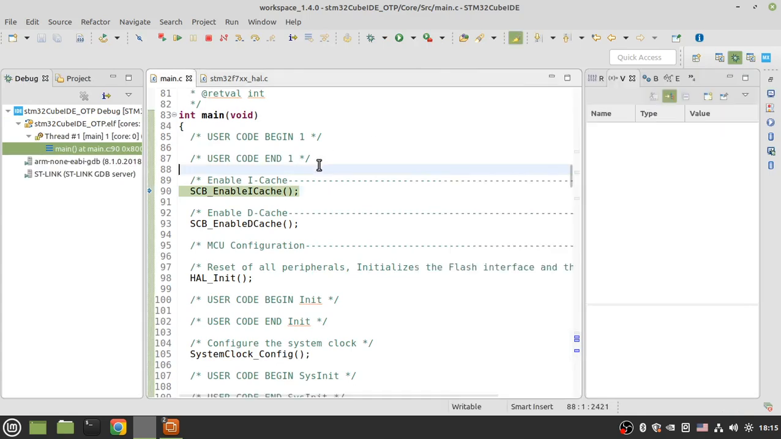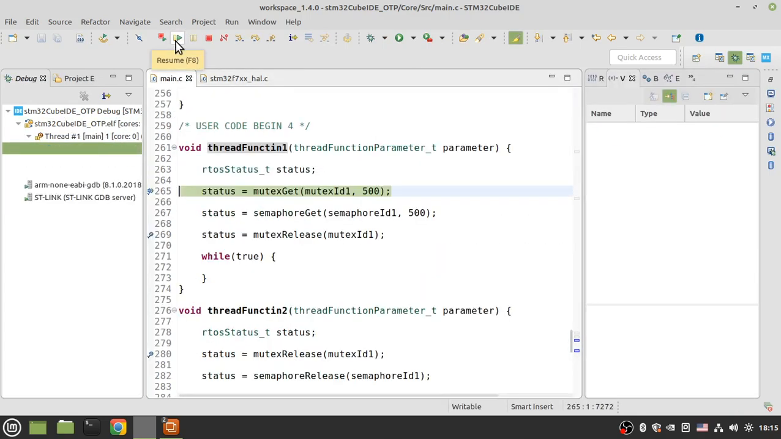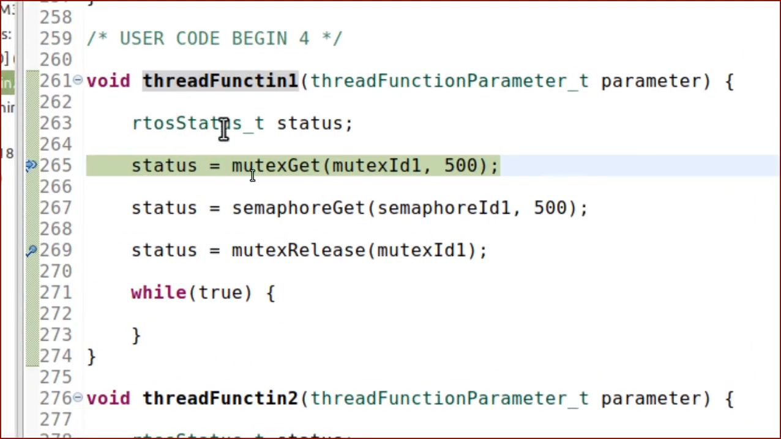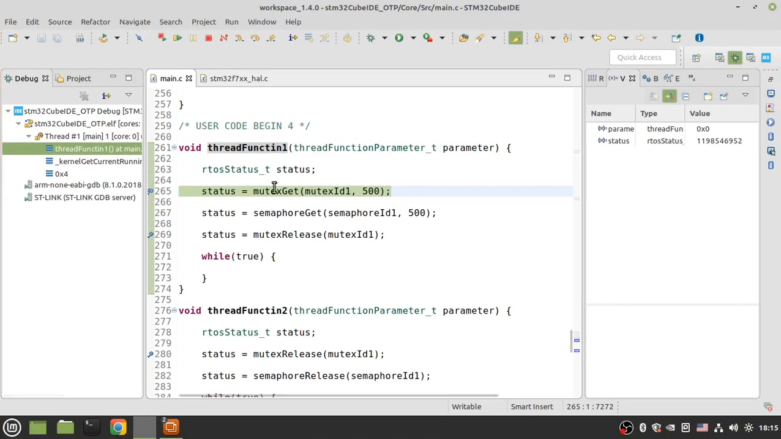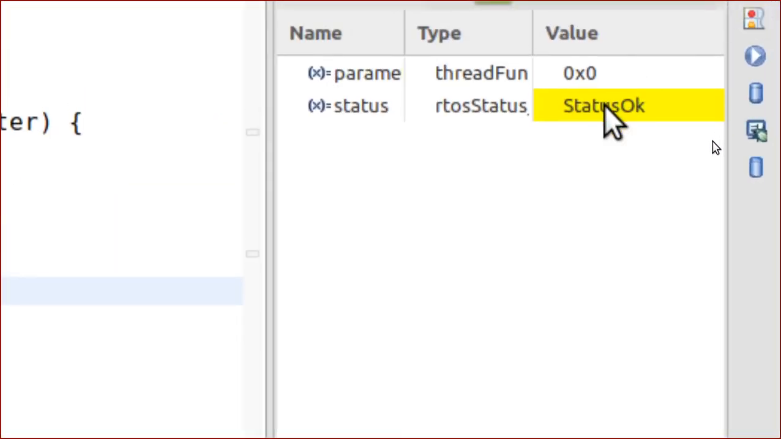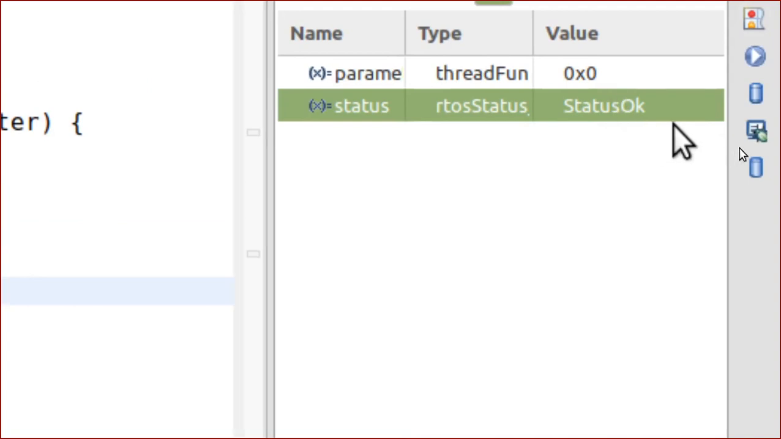Okay, now I'm in debug mode. Jump to the thread function 1. First, I want to get the mutex, because the mutex after RTOS start is unlocked. The status is okay.